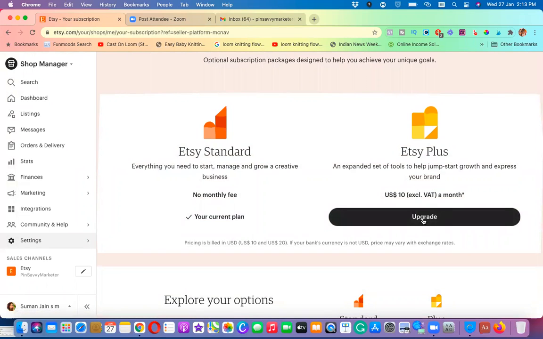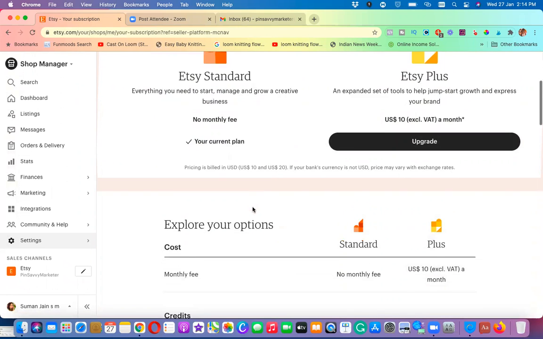But if you're going for the paid version, definitely once you have a set of say about 30 plus or 50 plus products, then you can go for these. But before that, I would suggest to be with this only.